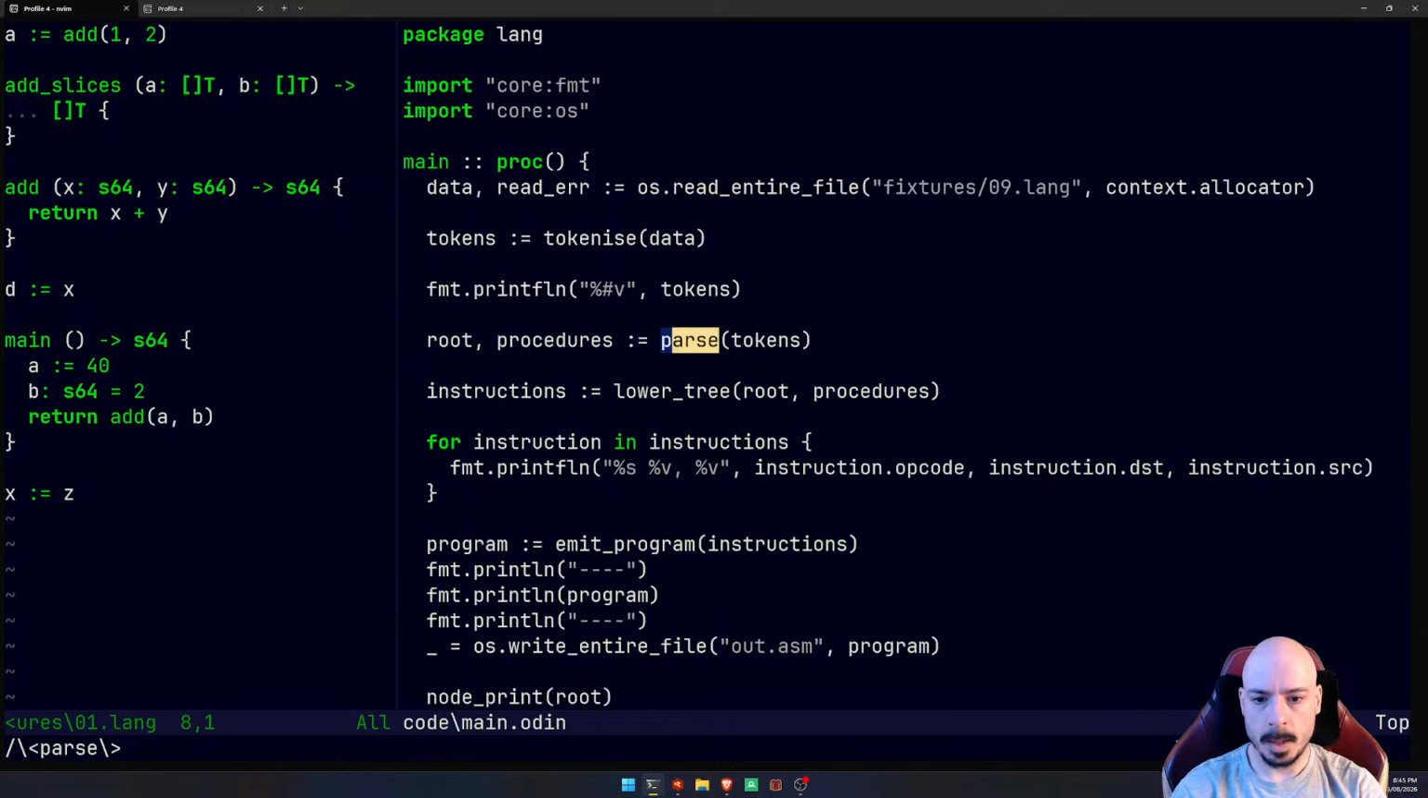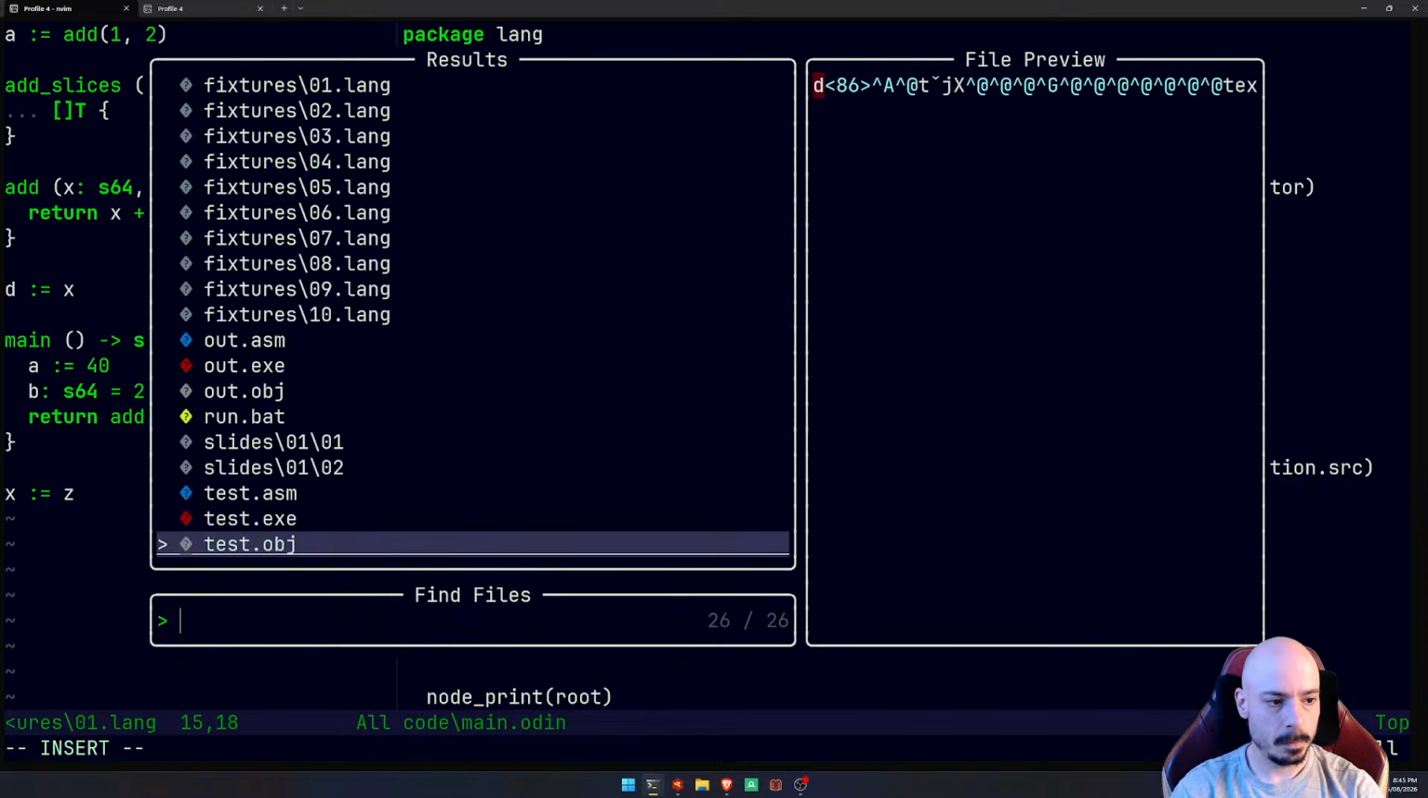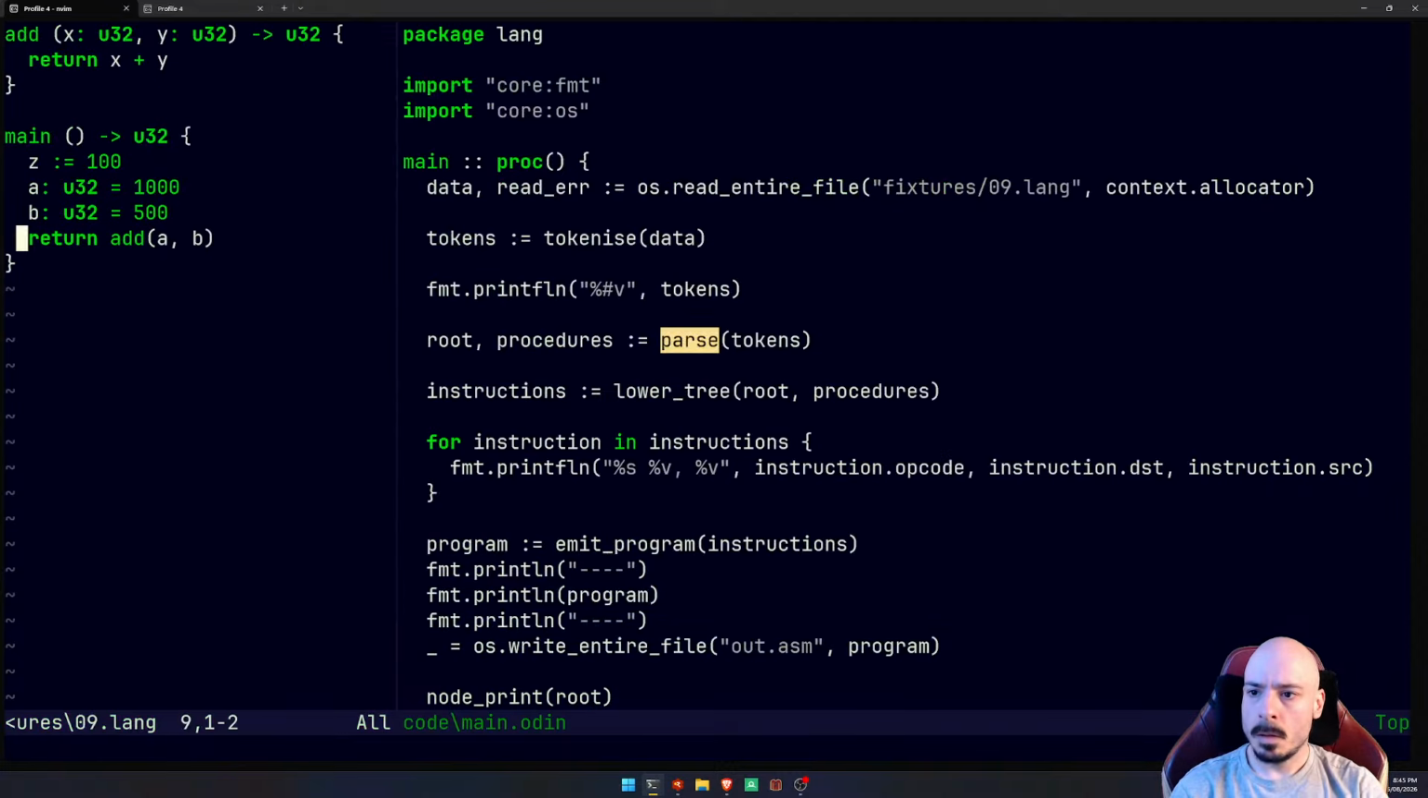Wait, what are we even parsing? 09? Yeah, that's right. We got a procedure in 09.